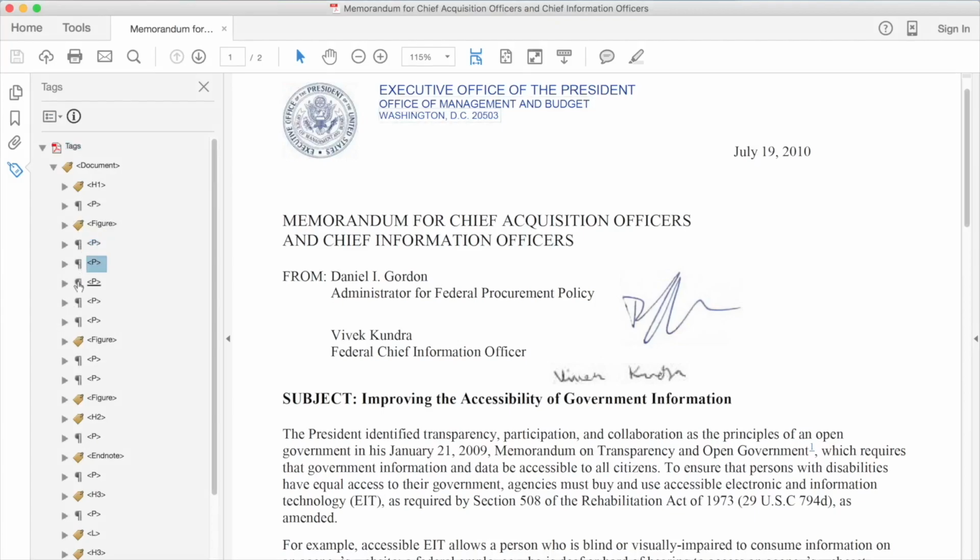Obviously, that's where the office is physically located. Here it is, fourth P tag down. I know that the third figure tag is Vivek's signature, so I'll drag and drop this P tag directly under the figure tag icon. Let's take a gander at the paragraph under the H2.